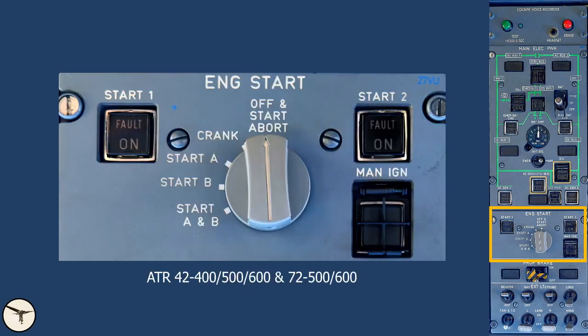The 500 variants introduced a fully automatic relight system. The guarded push button for manual ignition shall only be used when called for in the checklist.